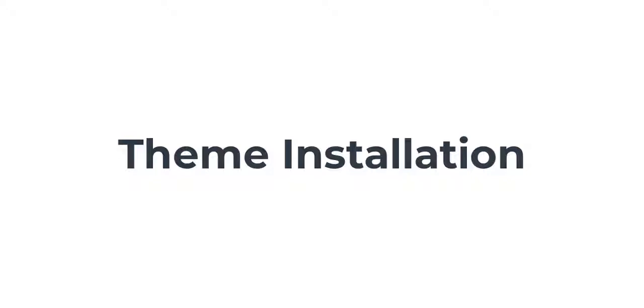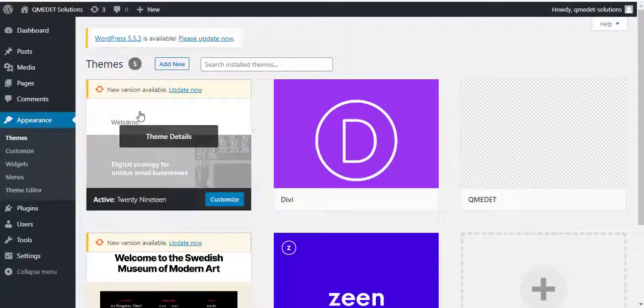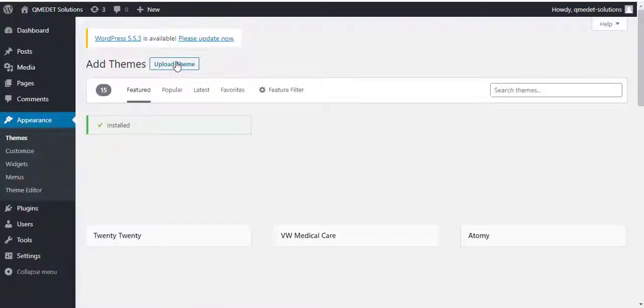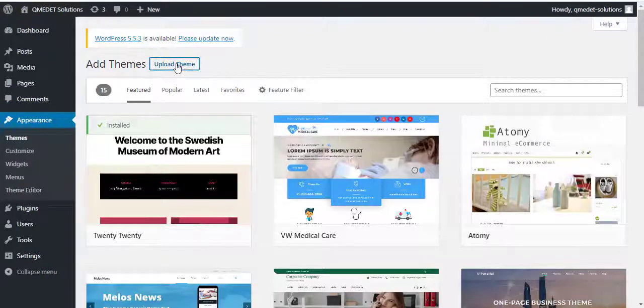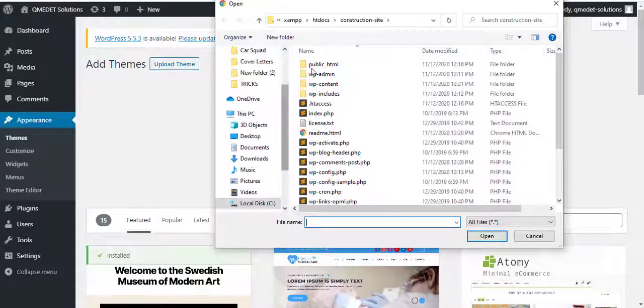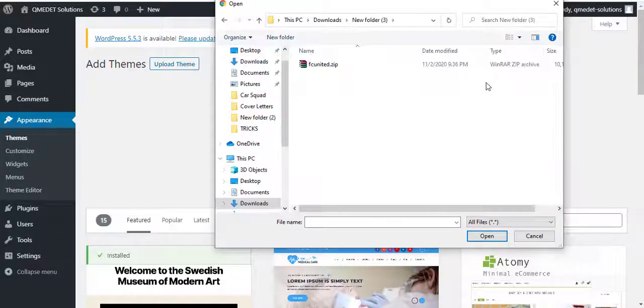Okay, so now let's move to the theme installation process. Log into your WordPress website backend and go to Appearance, click Themes, click Add New button, click Upload Theme button, and now click Choose File. A pop-up window opens up and you need to choose the theme file you have downloaded from ThemeForest. Click Open.